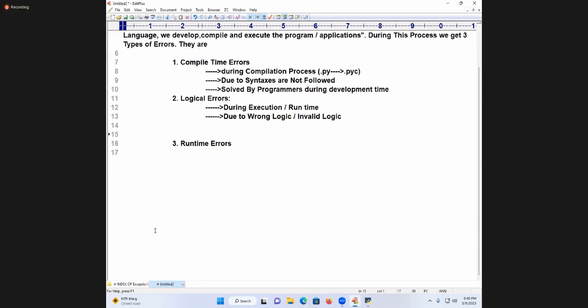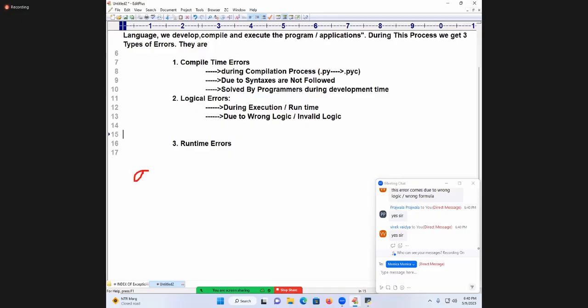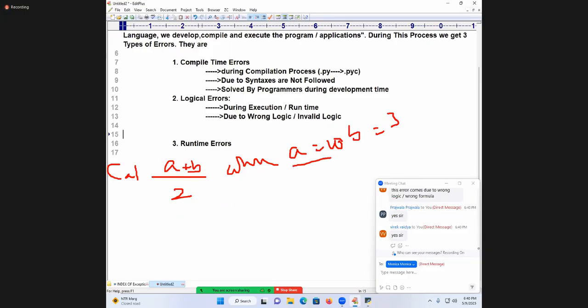A simple example I would like to quote here. Somebody asked to calculate A plus B by 2, where A is equal to 10 and B is equal to 3. Tell me now, what is the answer?